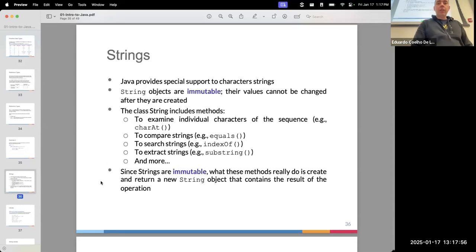So with strings, there are a couple of things that we can do, some methods. You can look for the value of a character at a specific position. You can get the index of a given character. That's the other way around, right? That's indexOf. You can extract a portion of the string using substring. Of course, this is not the comprehensive list of every possible method from the String class.